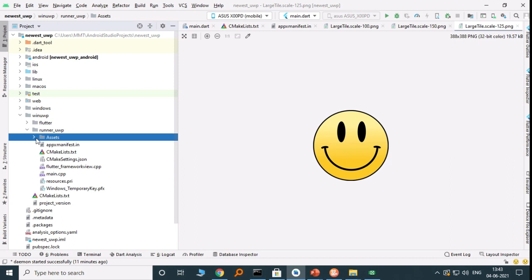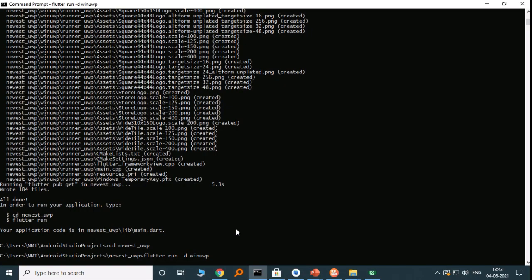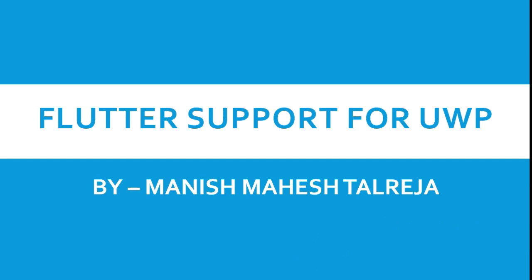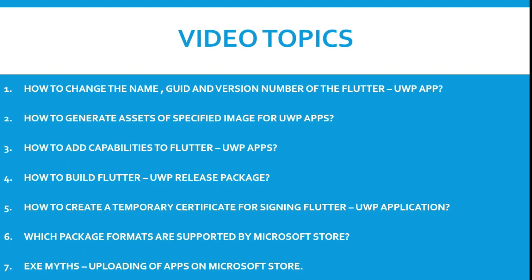Till the time the Flutter UWP application is compiling and running on our device, we are going to learn some concepts on PPT and revise those things. In this video, the topics I covered were changing the name, GUID, and version number of the Flutter UWP app, which is covered already. How to generate assets of a specified image for UWP apps, that I explained using the Visual Asset Generator. How to add capabilities to a Flutter UWP app, that I also explained in the capabilities section.